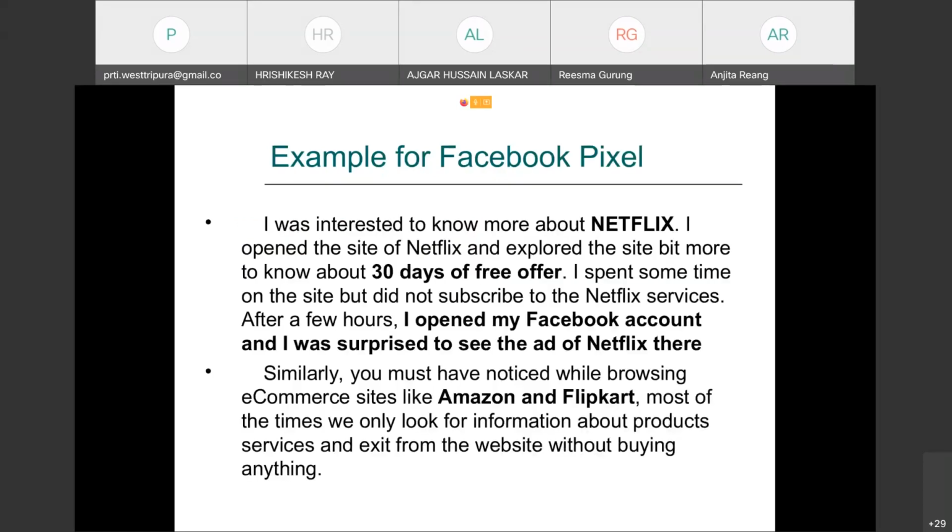Now I can give an example for the Facebook pixel. I was interested to know more about Netflix. I opened the Netflix site and explored it a bit more to know about the 30 days free offer. I spent some time on the site but did not subscribe to the Netflix services. After a few hours, I opened my Facebook account. I was surprised to see the ad for Netflix there.